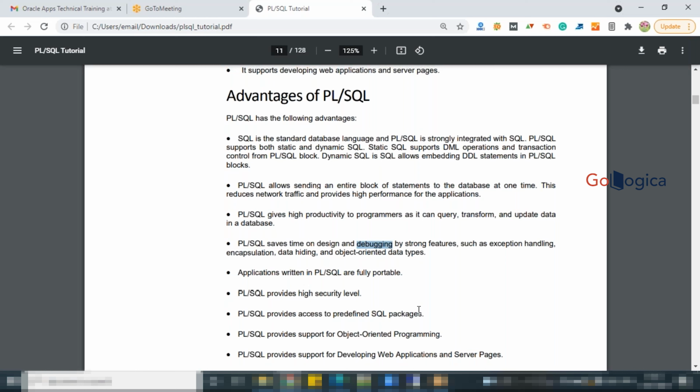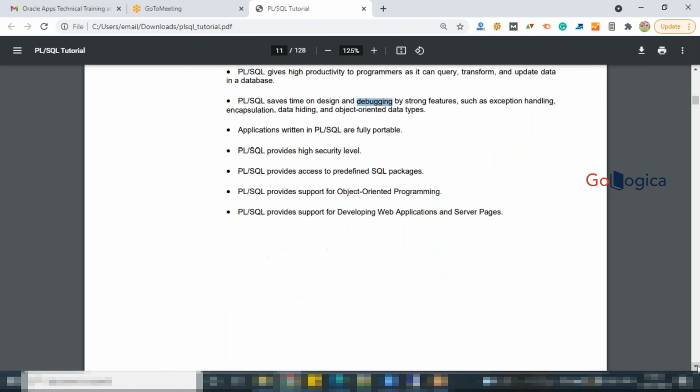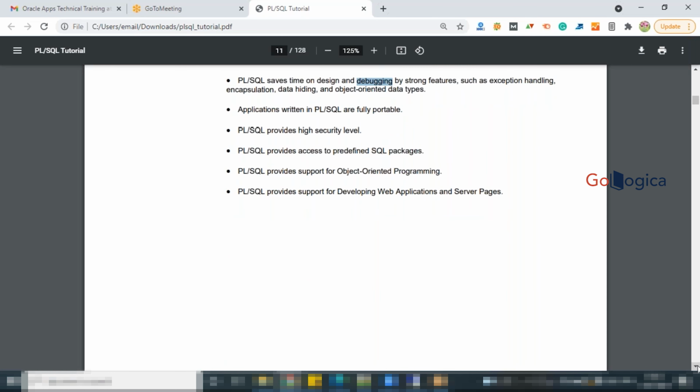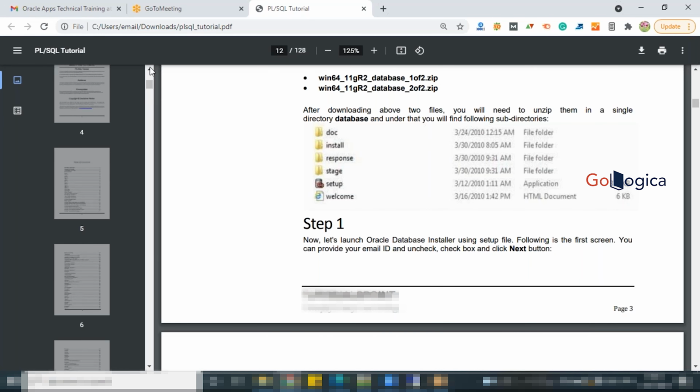And PLSQL provides high security. It also provides access to predefined, standard packages; we already have lots of them available, and we are going to use those things. It helps in developing web applications and server pages. You can also develop code for application development. So let's move on to the third chapter.